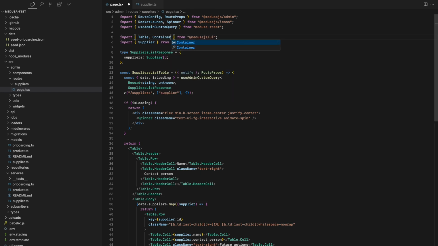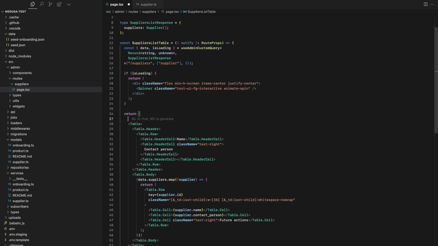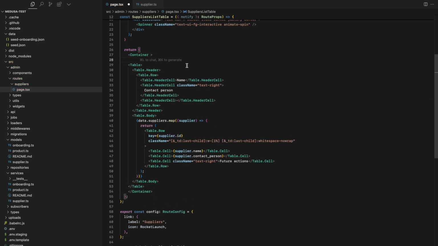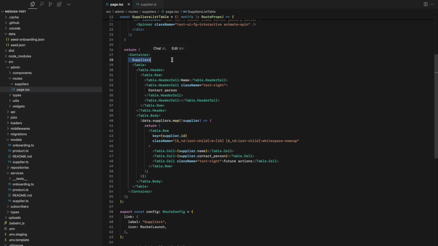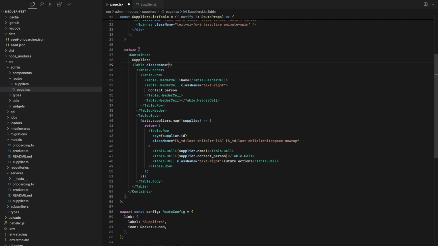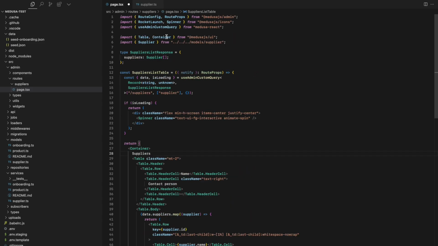To make the table more presentable, I would wrap it with the container component from the Medusa.js UI package. Additionally, I would add a title labeled suppliers inside the container. This is how it looks like. Let's also add some top margin to the table for spacing.